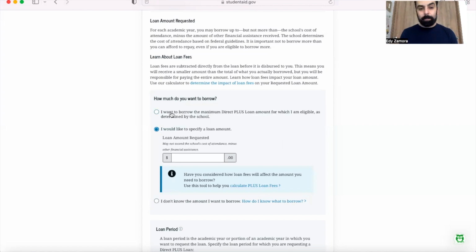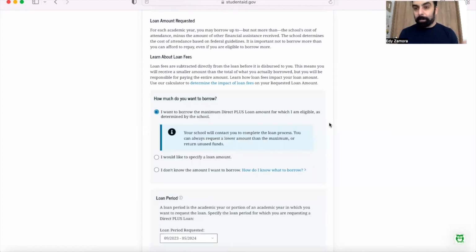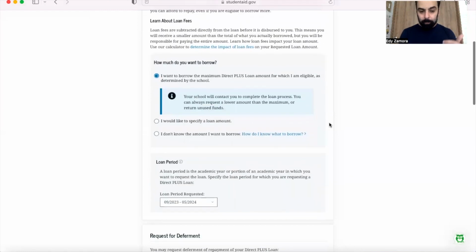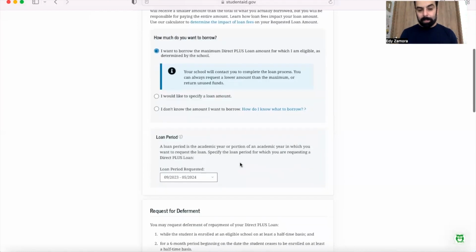So for me, I typically tell parents, let's go with the maximum. That's the way the school's going to choose how much we need to take out. And then we're going to go down a little bit further. And we're going to see down here, the next step is, it's already going to indicate to us, do we want to do the full-year loan, semester loan, and so forth. It always defaults, by the way, to the full-year loan. Just leave that alone. We want to take out the full-year loan.